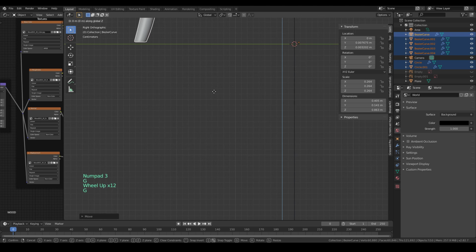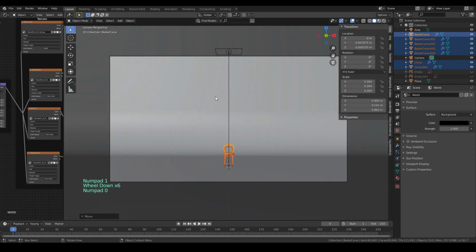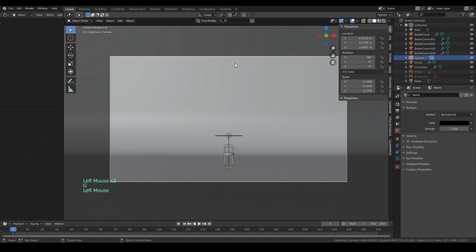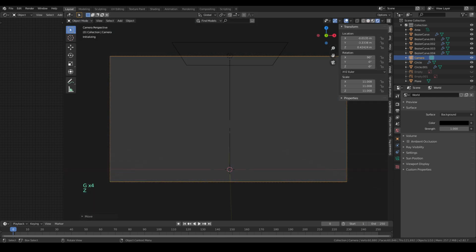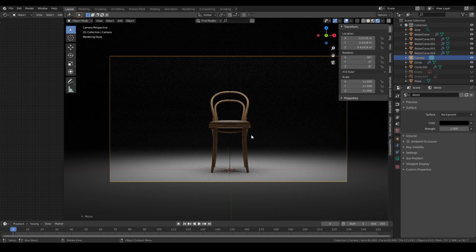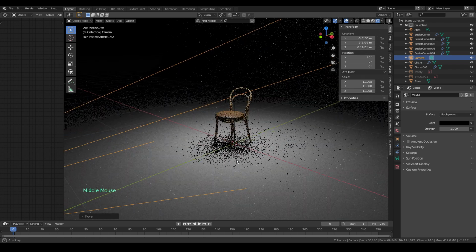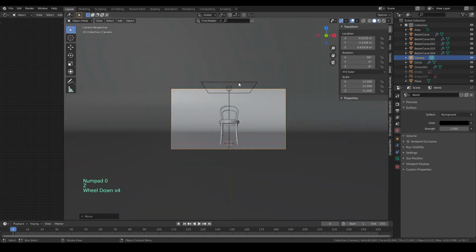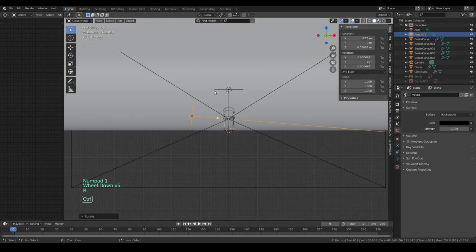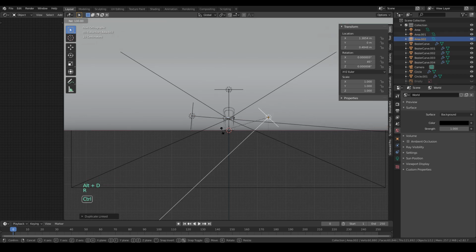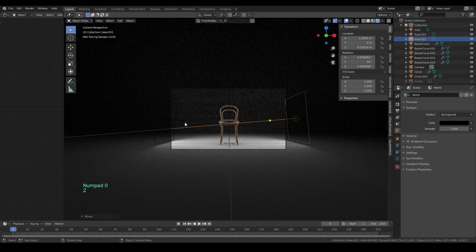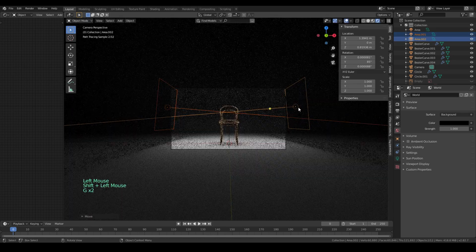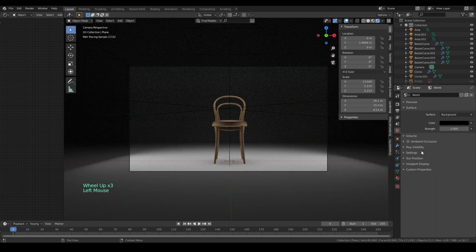And then I'll put it to the bottom, and it's too big now. And then we have a chair. So I'm gonna set up a more studio-like light setup, which means just do a 3-point light and increase the strength.